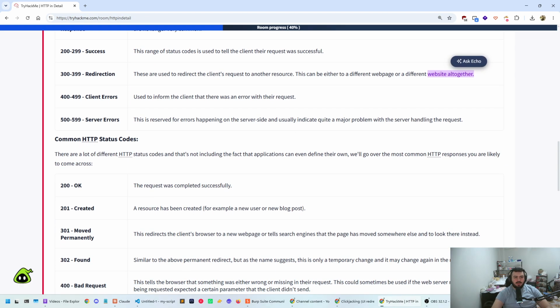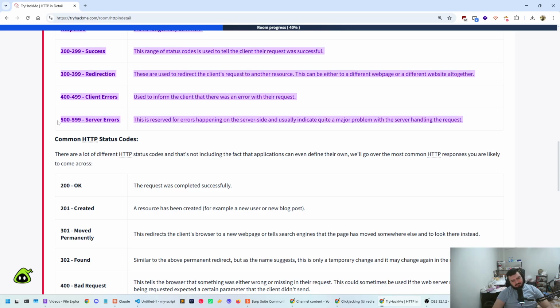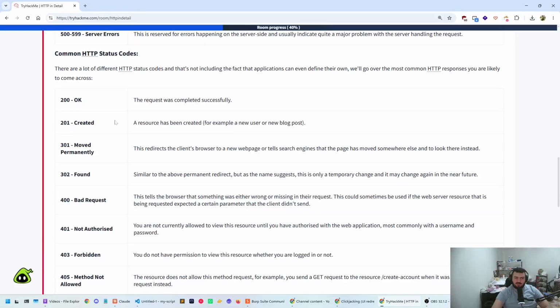Yep. And then you have client errors, 400 to 499. I think 422 is also one of the most common ones, which is an unprocessable entity, used to inform the client that there was an error with the request. And then the 500 to 599 server errors. This is reserved for errors happening on the server side and usually indicates quite a major problem with the server handling the request. Yeah, 500 errors for developers are a nightmare.